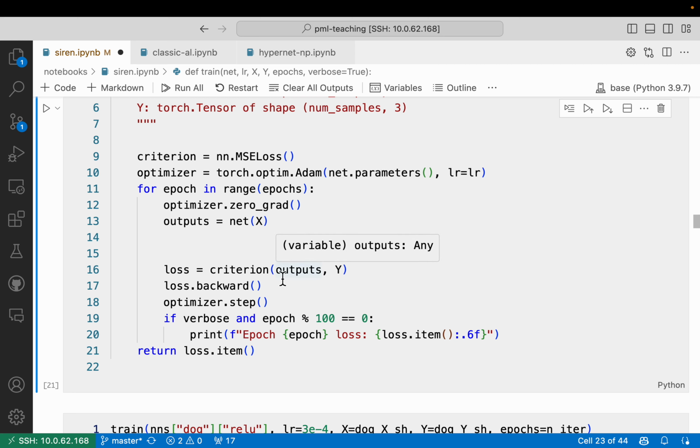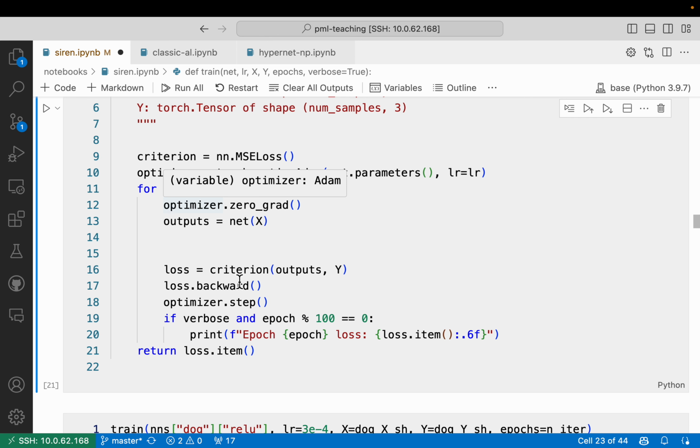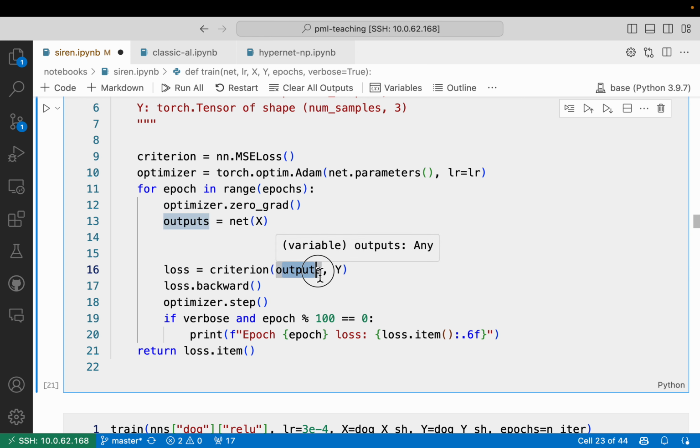The one important thing to catch here is my outputs would be n comma 3 here. So my PyTorch function is automatically able to take outputs of n comma 3 and my y also of n comma 3 and able to give you the mean squared error.